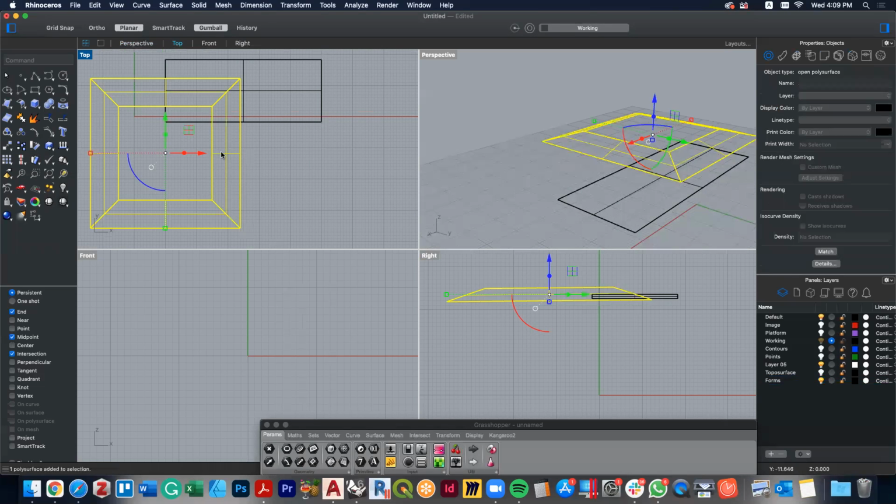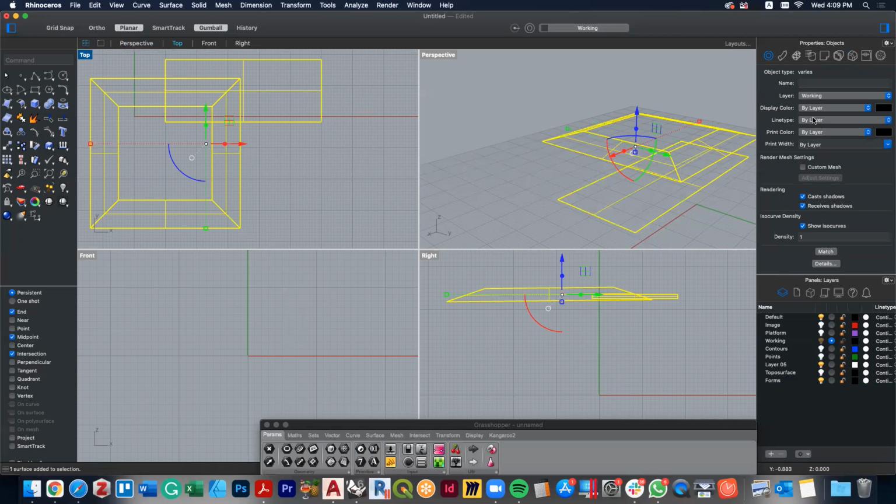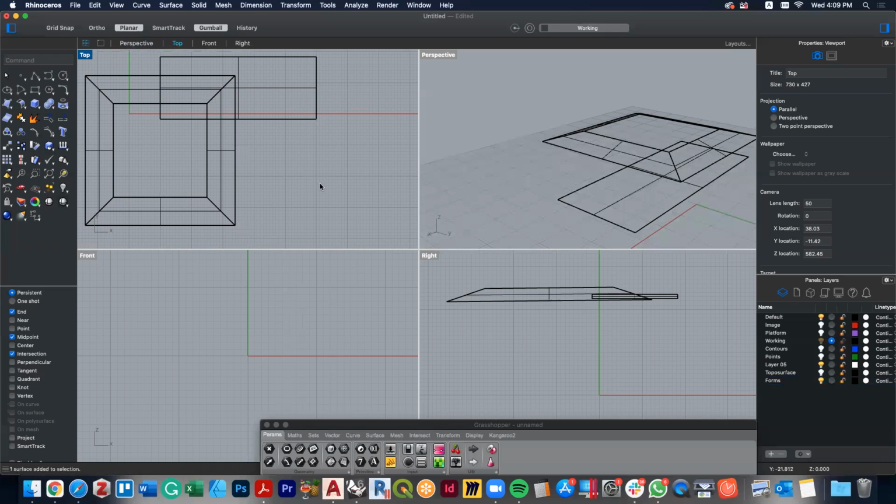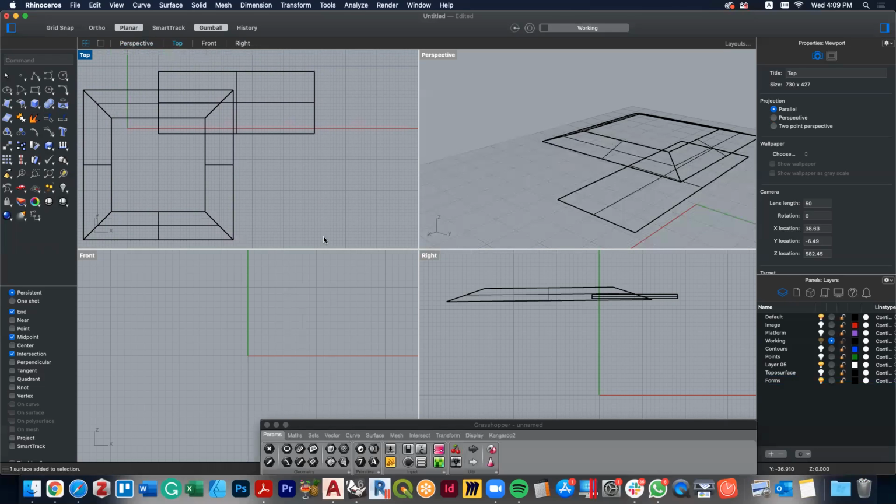And that way, I want to put them on that layer and call it forms because I want to be able to turn them off and on. I don't want to keep working with them all the time. So now that I've got those, we then try to find the resultant line.